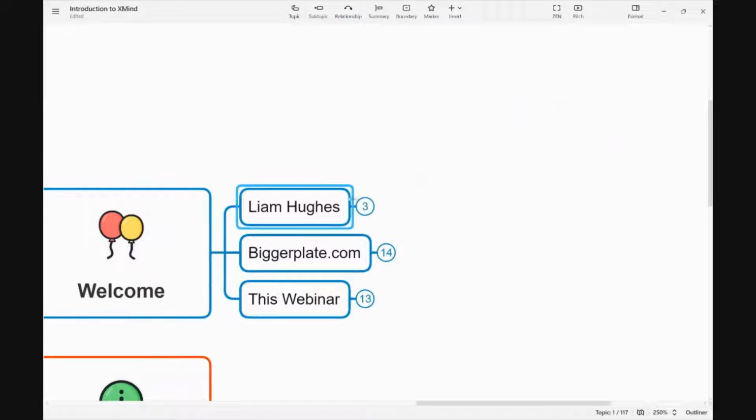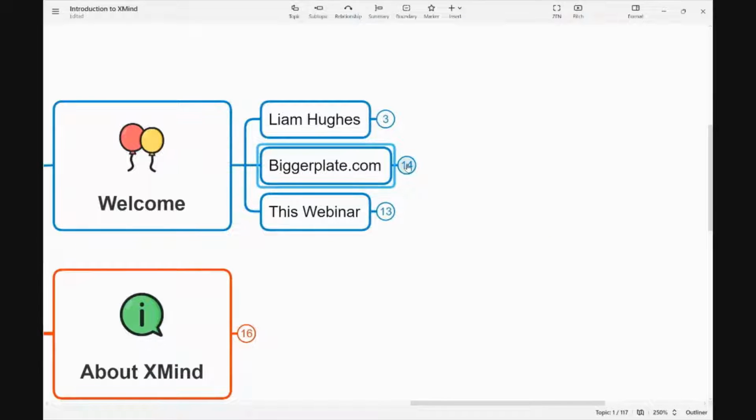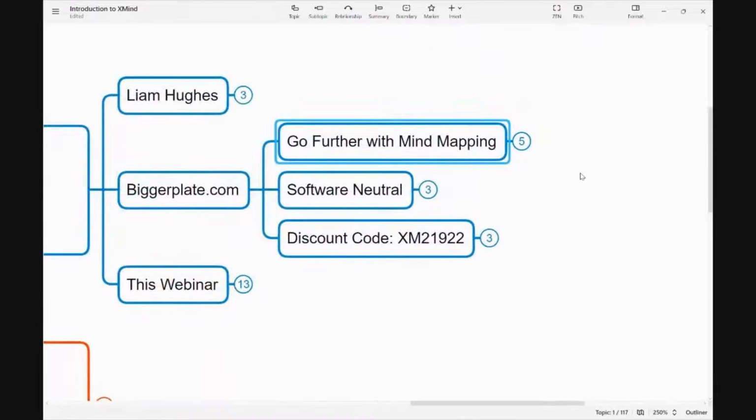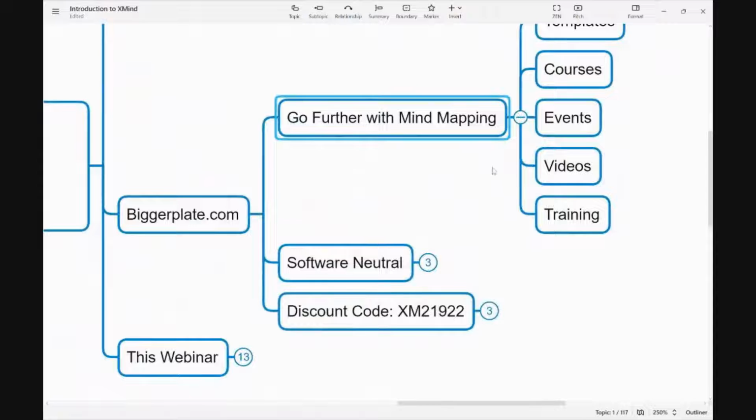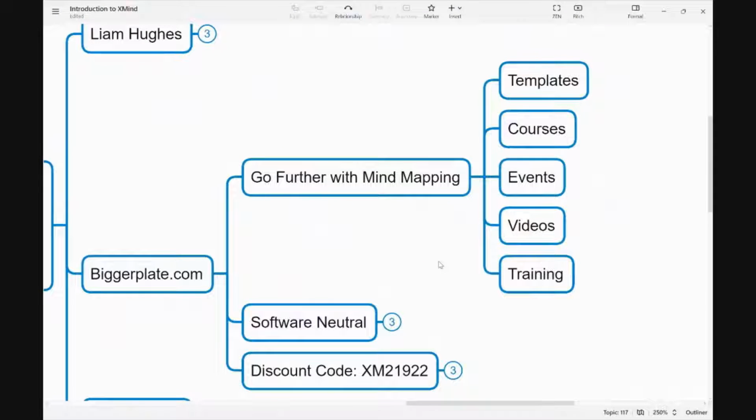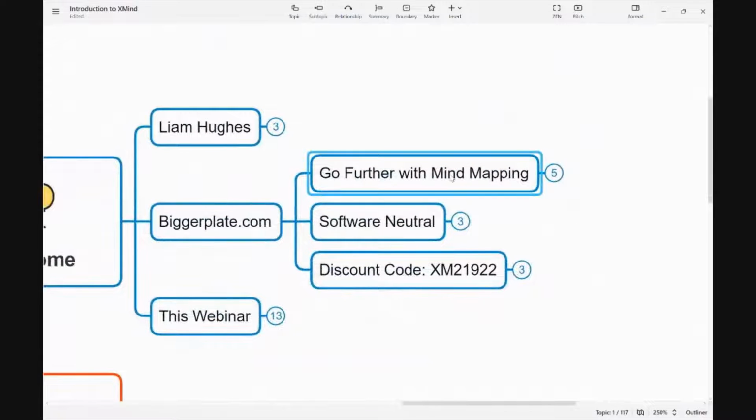For those of you who are unfamiliar with Biggerplate.com, our mission, our purpose is to help people to go further with mind mapping. We do that by providing a huge range of different resources related to mind mapping, including mind mapping templates and examples. Our mind map library is probably what we're most known for. There's thousands of mind map templates and examples created and shared by our members from all over the world. We have software courses, including e-learning courses for Xmind and other software programs. We also run regular events like this one. We also have lots of videos, and we provide training for organizations as well. So our whole focus is on helping people to go further with mind mapping tools and mind mapping software specifically.